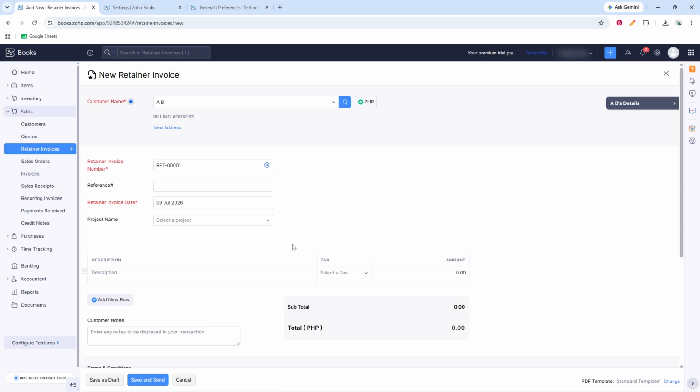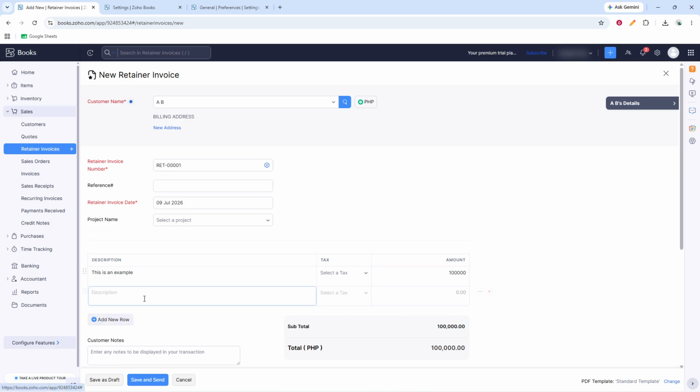Once the basic details are in place, move down to the description section. This is where you add the actual retainer charge. Enter a description that explains what the retainer payment covers, then select the text that applies to that line item and enter the amount. If you need to include more than one line item, click Add New Row and repeat the same process for each additional entry. Keep the descriptions clear so the customer can understand what the payment is for when they receive the invoice.